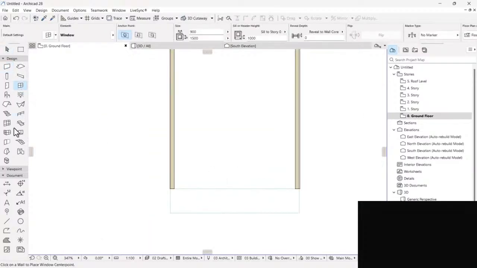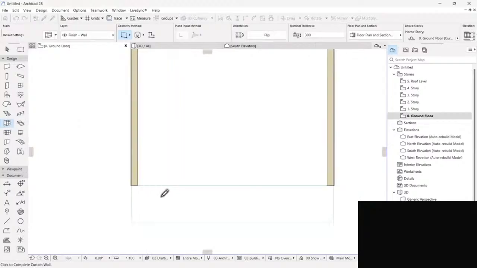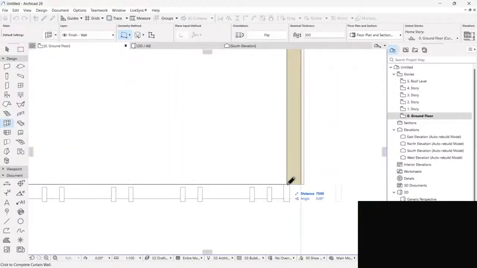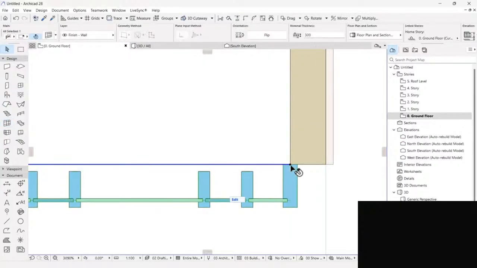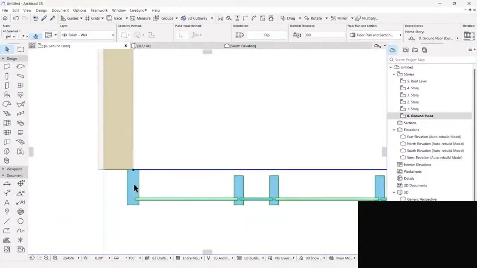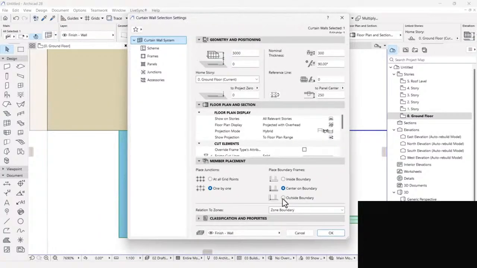Let's activate a curtain wall tool. Oh sorry, that's the window. Curtain wall tool, then draw the curtain wall to close off. The curtain wall by default, you see the reference line is within the boundary that we want, but the framing is exceeding that. They're beyond the reference line, which sometimes becomes problematic. Let's open the settings to address this situation. Let's come here under place boundary frames.